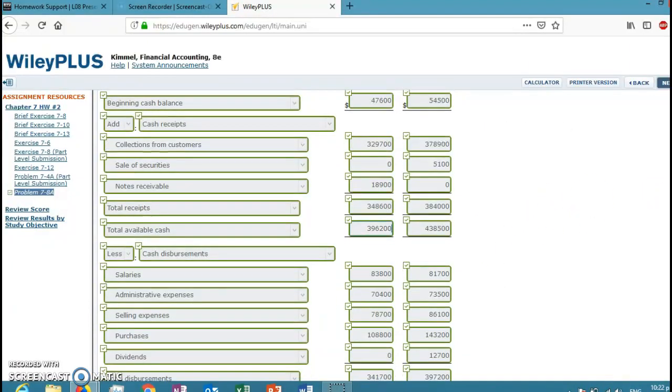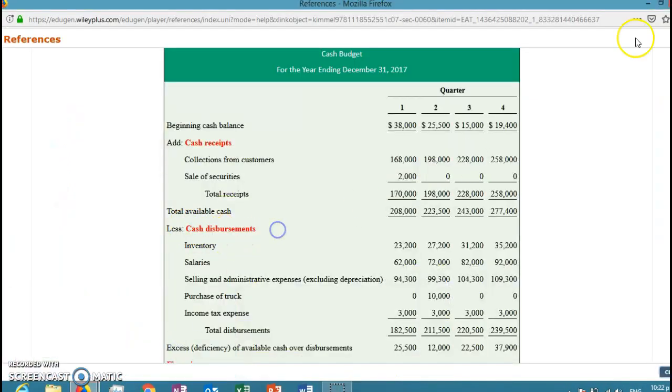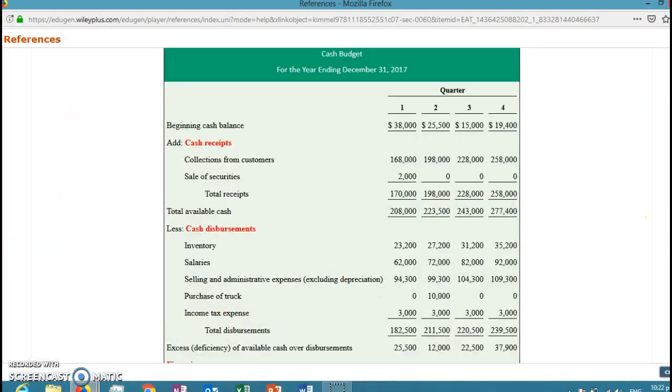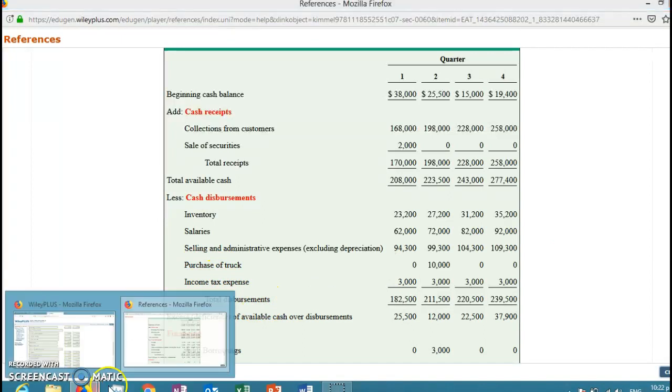Then we proceed to put less cash disbursements. As you can see over here, less cash disbursements. Then again, I just follow whatever they had here: inventory, salary, selling and administrative expenses, excluding depreciation. I'm going to explain this. Okay, purchase of truck, income tax expense, and total disbursements.